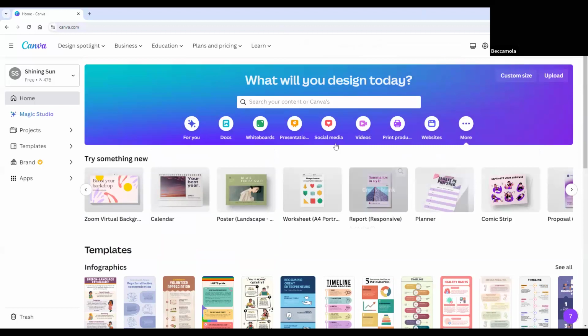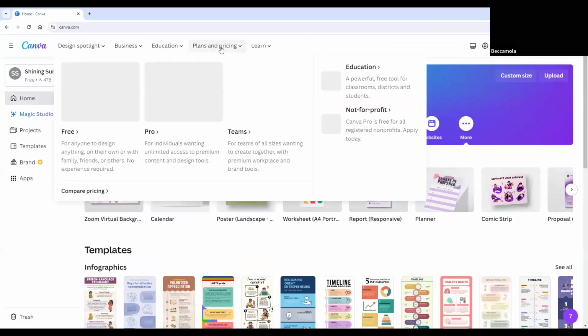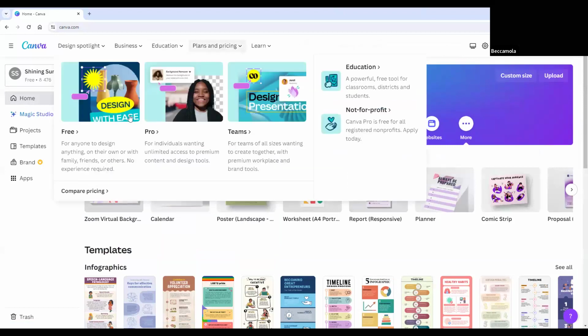So once you're on Canva, it brings you to your home. In your home, you see the different things you can do. If you want to have a free plan, that is what you're going to subscribe for. If you want to have a pro plan, you can.